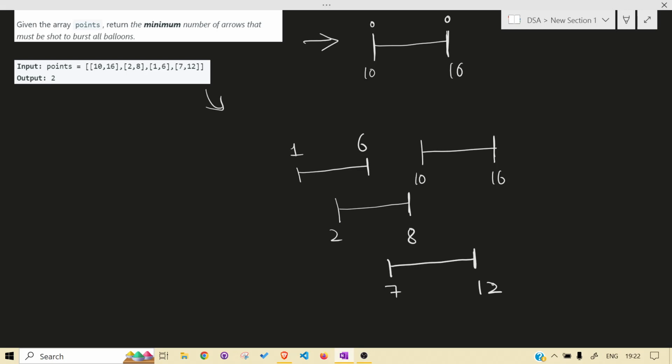With the maximum arrows, here the maximum is 4. With 4 arrows, you can burst all the balloons. This is for sure. But the problem asks for the minimum arrows. So, for the minimum, where should you shoot your arrow? That is the question. Where should you shoot the arrow?